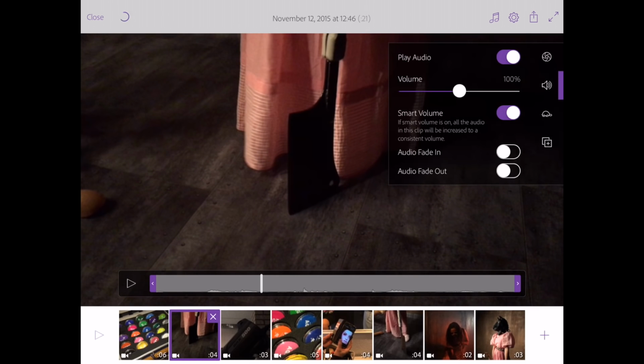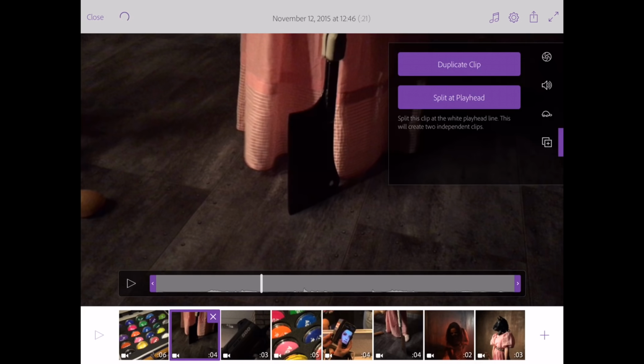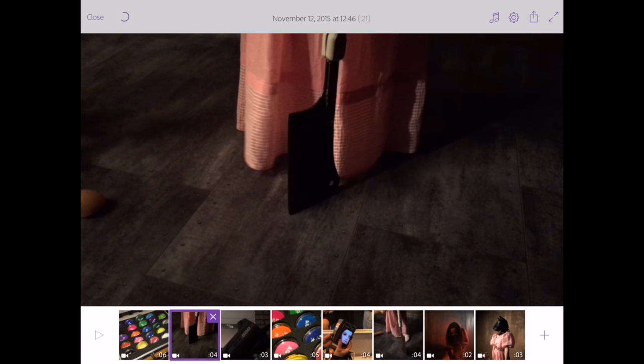Here you have audio. So you can play your audio, you can change the volume with smart volume. So if the volume is on, all the audio in this clip will be increased to a consistent volume, fade in, fade out. You can change the duration, and of course you can duplicate and split at the playhead. So you have pretty much a lot of options to work with.